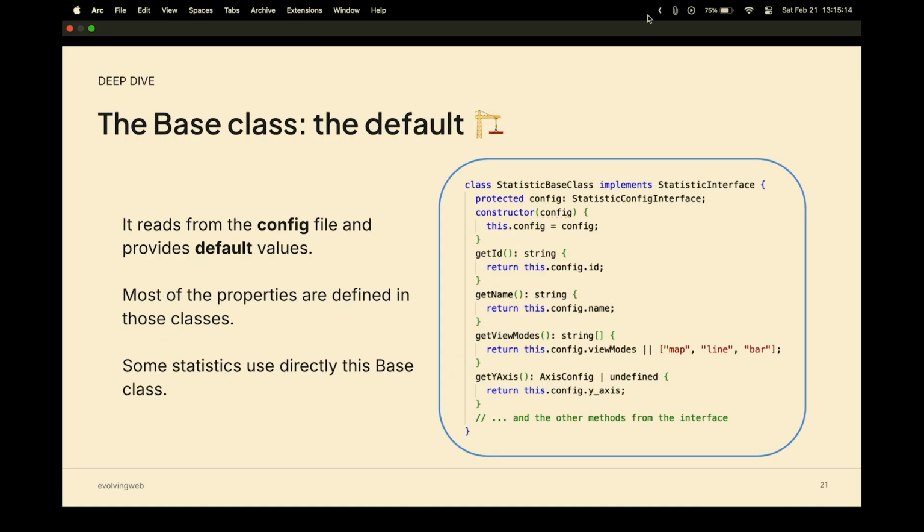Then the base class. That's an example of a base class, where we create all of the methods. For example, if we look at the get view mode, we first read what we have in the config, and if we don't have anything, we add a default value. For example, the available view modes by default are going to be map, line, and bar. So the three view modes we need.